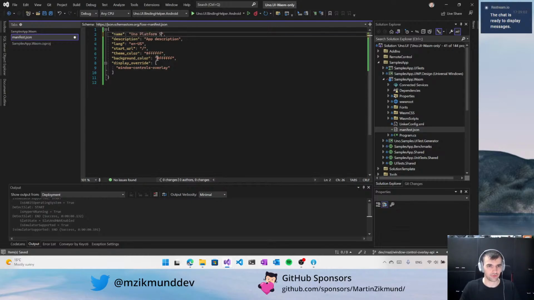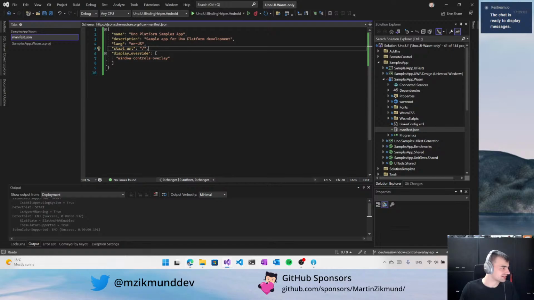For samples, let's call it sample app for development. Okay, so there's a theme color and background color. We don't care about those right now, so I will actually remove those. This is the important part. So display override, that's what we need.